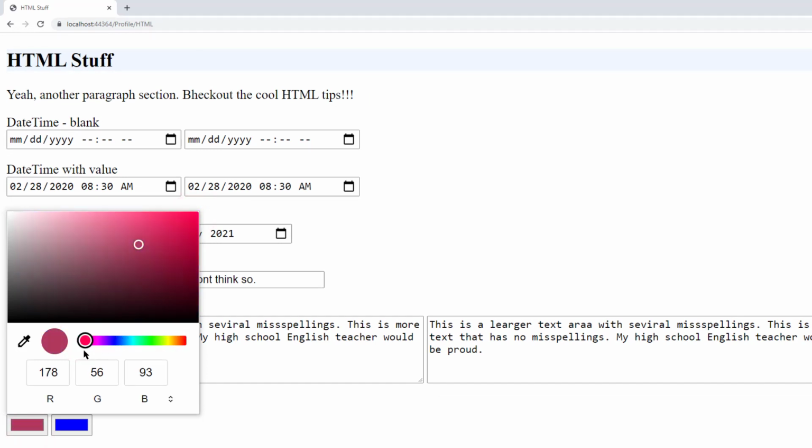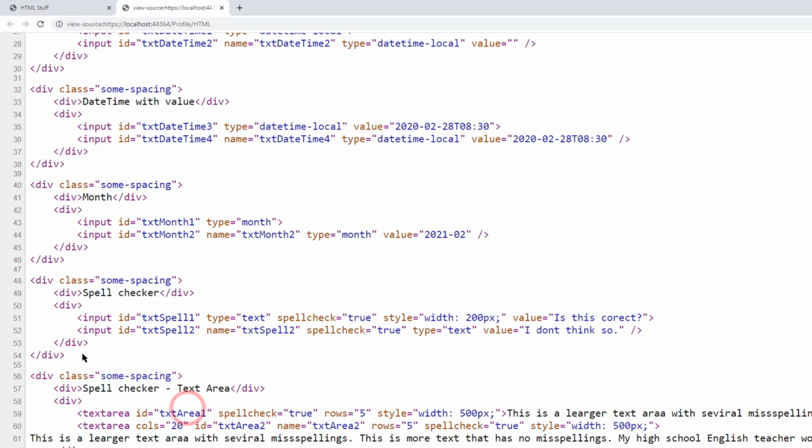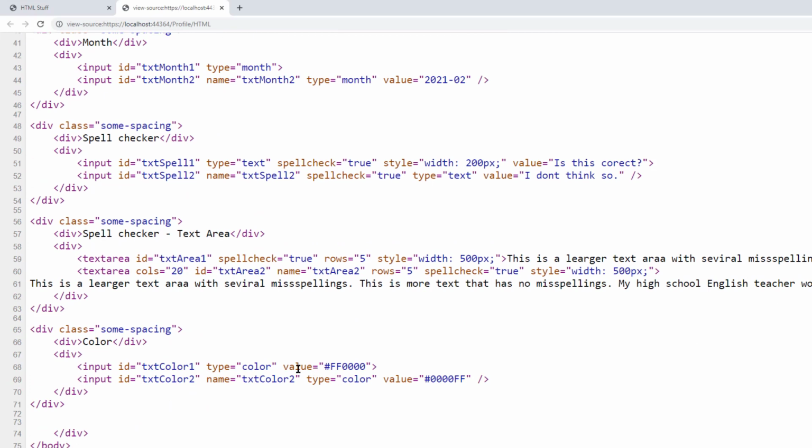So you can add your own color picker, right? Again, not quite as useful as a spell check, but still pretty good. So if you right click, page source, go down and look, and they're nearly identical. So this just gives one color. I forget what the colors were by default. Again, the important part is the type of an input. The type is color in both of these, right?